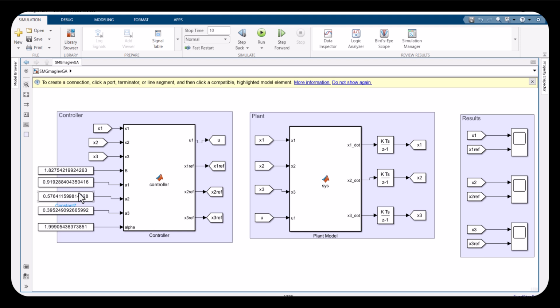Okay, so how do we know which values are best? Well, there are different methods. In this video we're going to learn how to use optimization algorithms. Specifically, we'll be implementing the genetic algorithm.